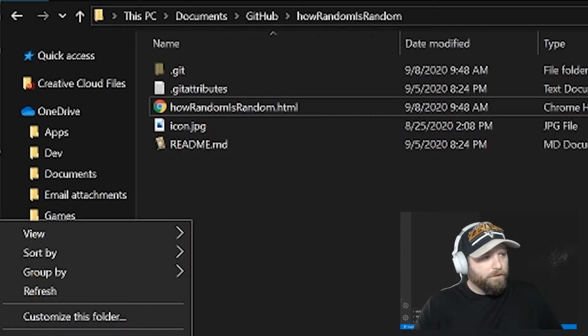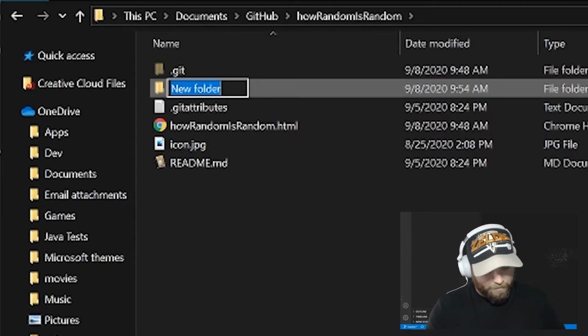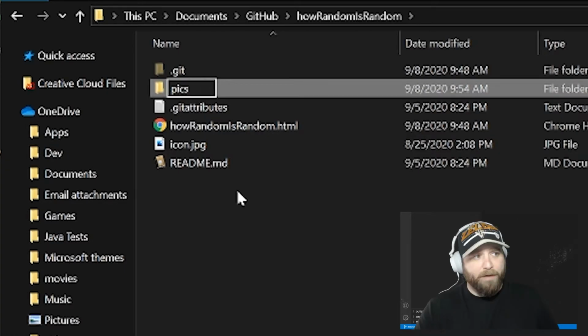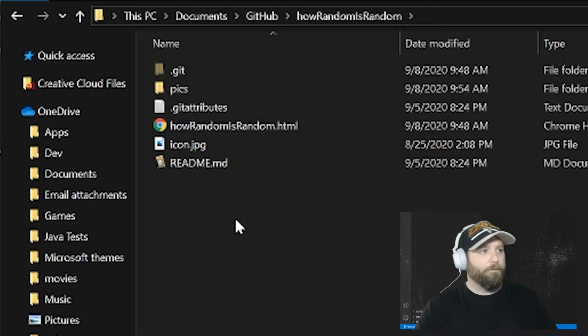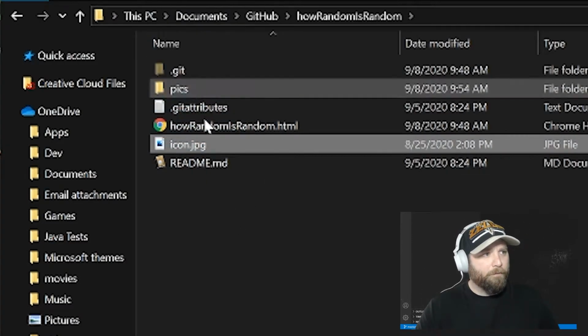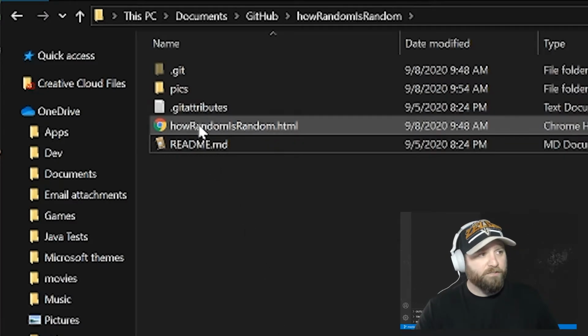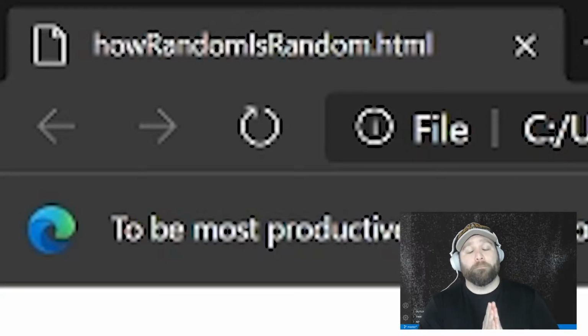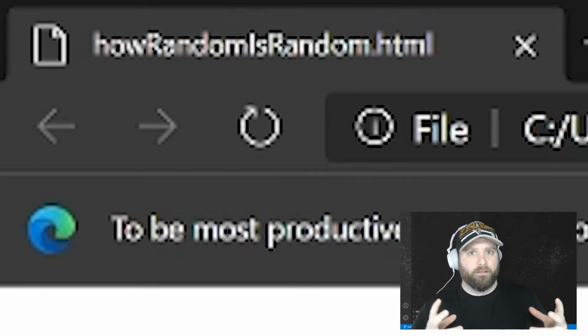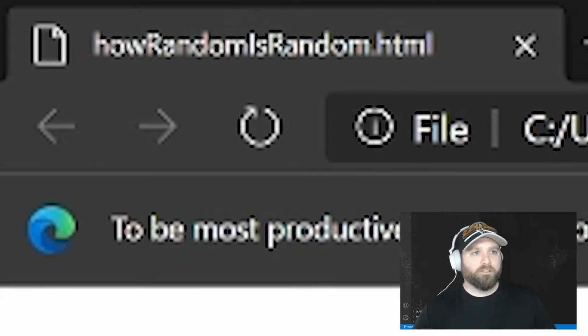Now, if I create a new folder and just name it pics, I'm going to drag, come on, please work with me. There we go. Now I'm going to grab this icon and put it in pics. Now watch what happens when I double click here. You have to forgive me, I couldn't open it back in Google because they already have my stuff saved, so I'd have to clear my cookies, and I don't want to clear my cookies right now. So I just open it in Edge, but you'll notice there's no icon here, and that's because I put it in a folder.